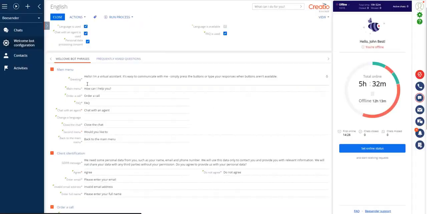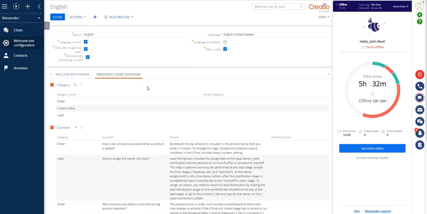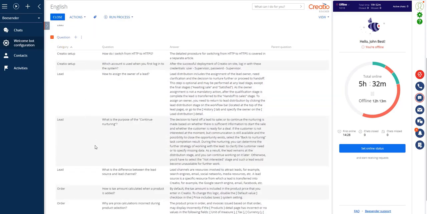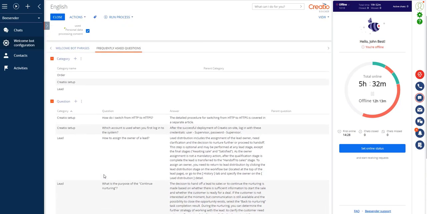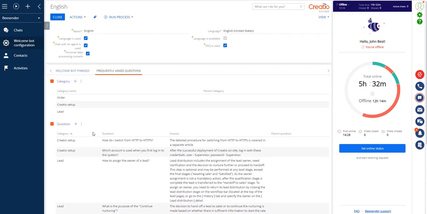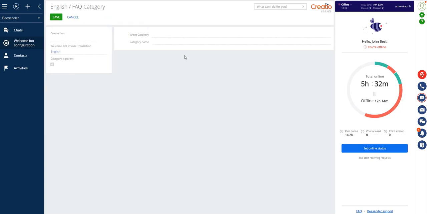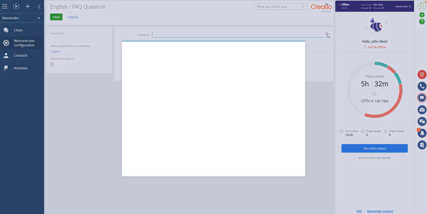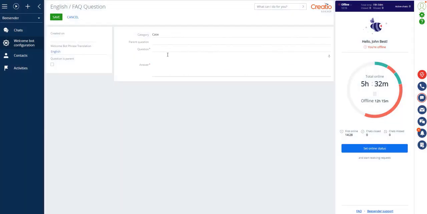Now, let's take a look at the Frequently Asked Questions tab. Here we're able to set up the tree of questions, more specifically the categories of the questions, and the corresponding questions for each category. We're able to add an unlimited number of categories. For example, let's add a new case category. And then associate a new question with the category we have just added. We're providing both the question and the answer that's provided when a user selects this question.